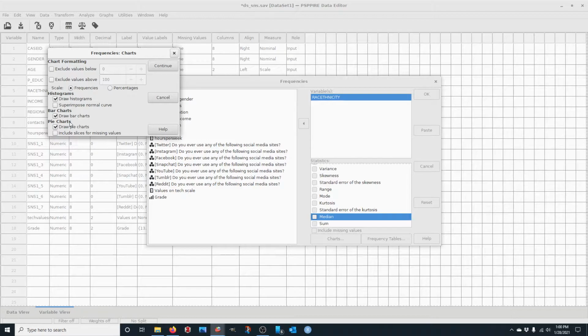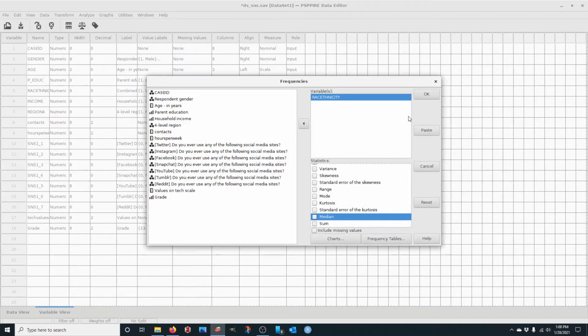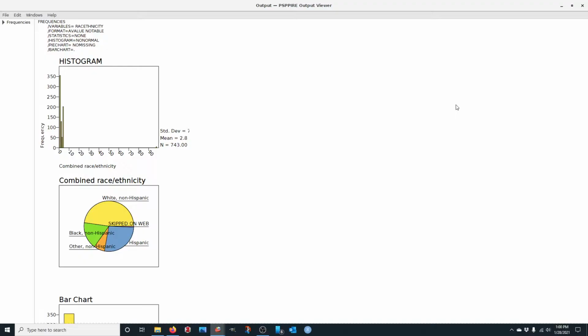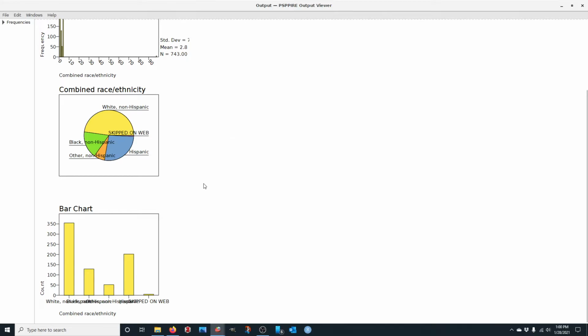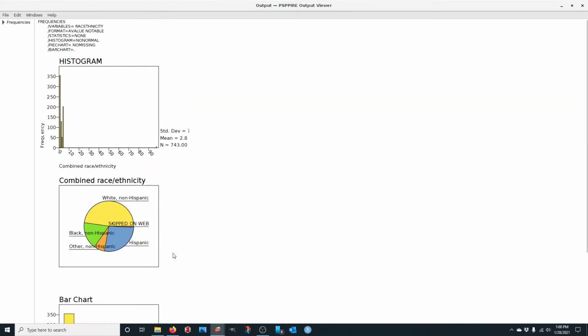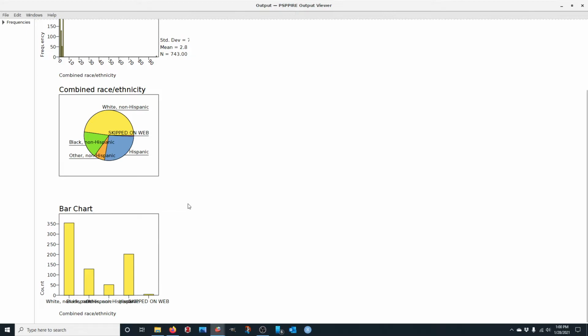But that's okay. All right, so I'll know. So click continue and OK. And you get these findings. Right? And it looks really terrible. I'm not quite sure why it's doing that. And it might be something in options that I can change, but I just haven't figured it out yet. But here's the thing. You need to figure out an appropriate visualization.